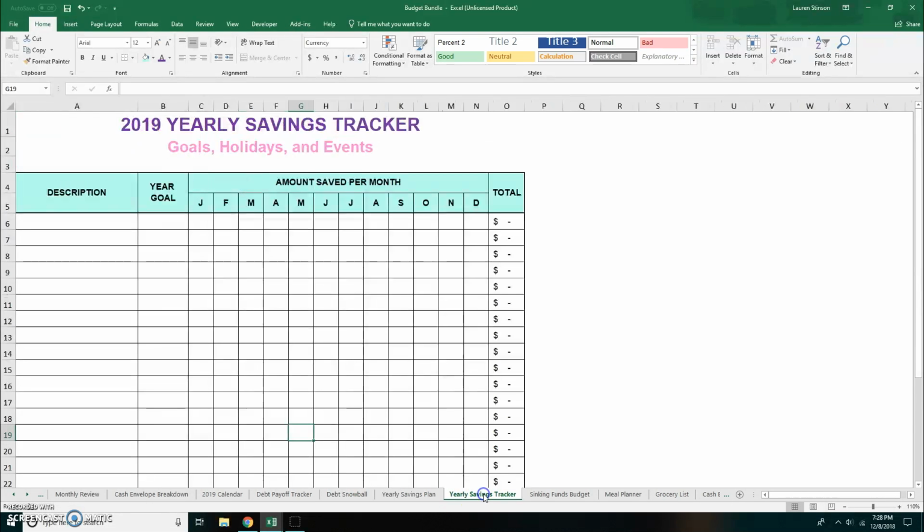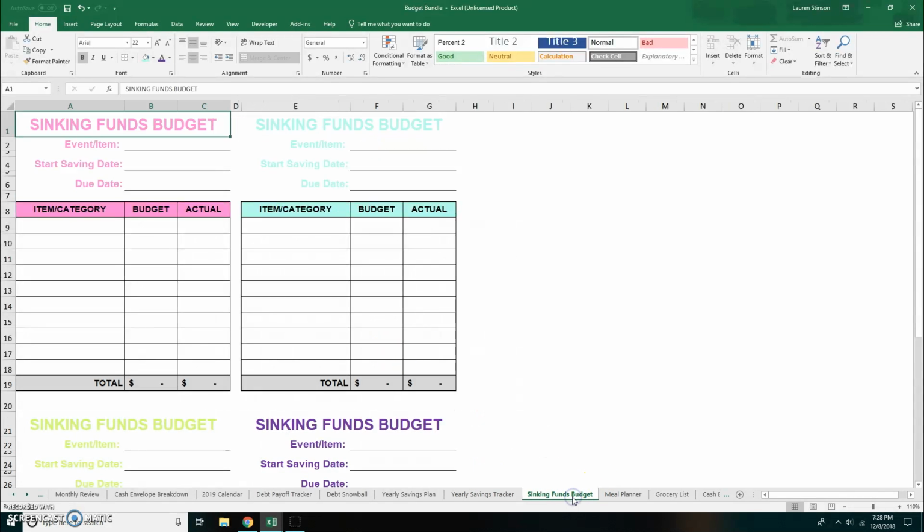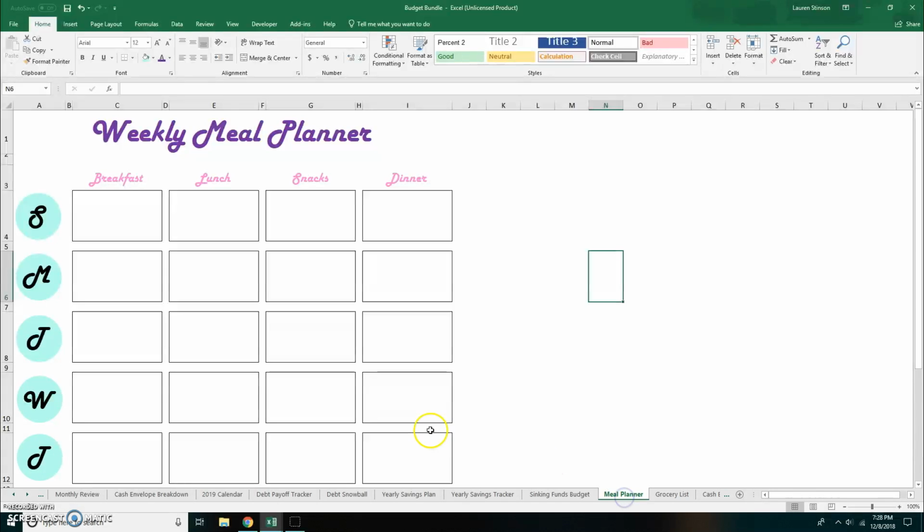Yearly savings plan did not change. I don't think the tracker changed. Neither did that. So I've added in the weekly meal planner as well. This is something that you can either type out or print out and fill in, whatever you would like to do. It just has squares for your breakfast, lunch, snacks, and dinner.